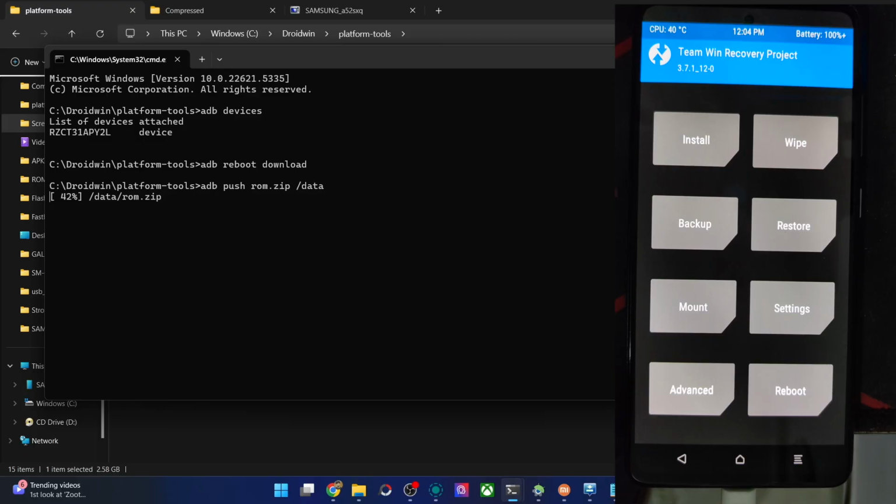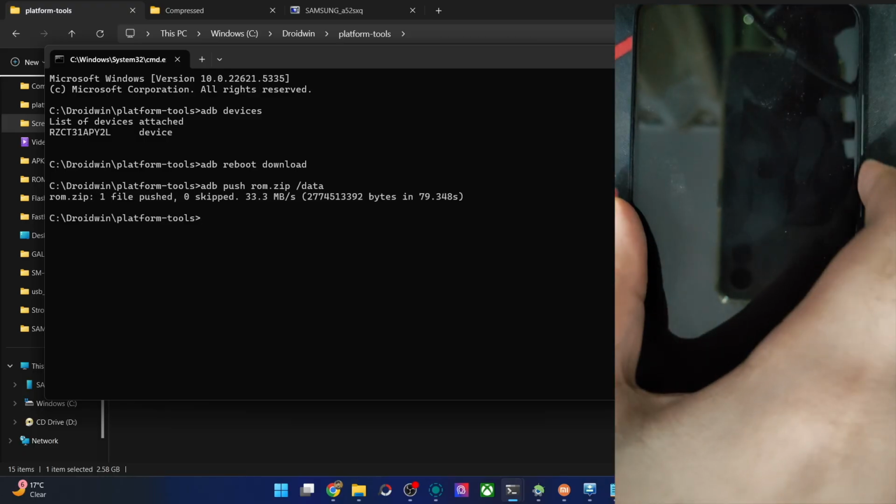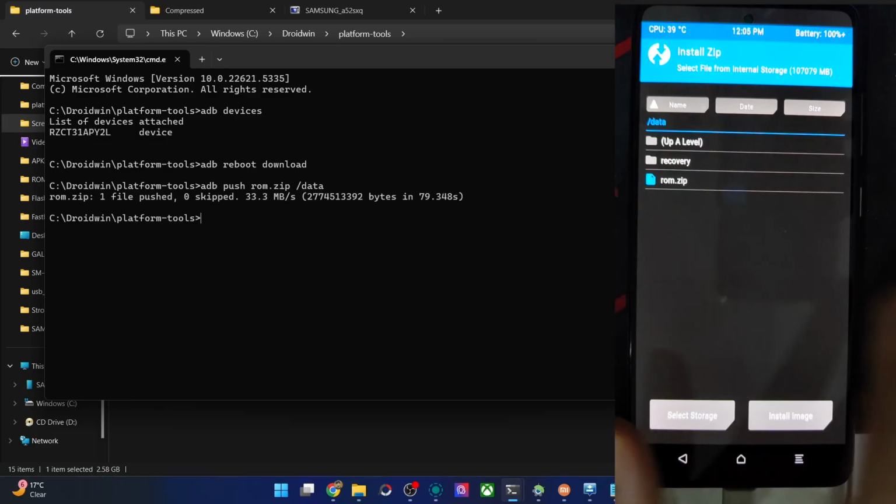So with that said, let's now wait. So guys, the file is now transferred. So let's flash it. Go to install.